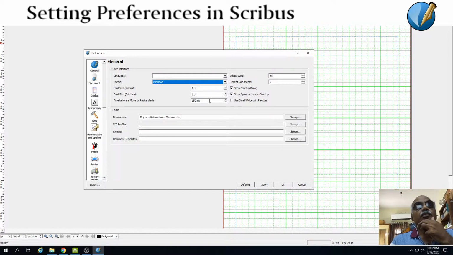And then wheel jump is the number of lines your page will jump when you scroll your mouse. When you scroll your mouse once, it jumps 40 lines. So if you really want to be slow in reading, you can reduce the wheel jump to 10 or 20 as per your convenience. The default is that if you scroll once, it will jump 40 lines.